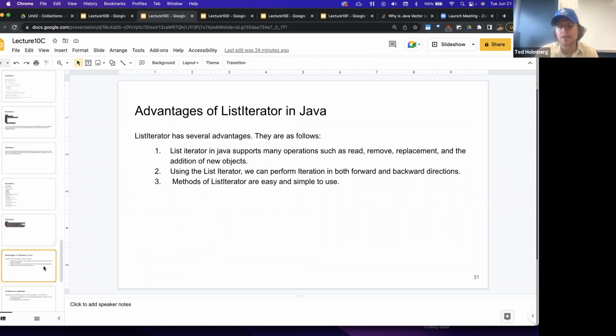Okay, so some advantages of the list iterator in Java. The list iterator supports many operations such as read, remove, replacement, and the addition of new objects. Using the list iterator, we can perform iteration in both forward and backward directions. And the methods of list iterator are easy and simple to use.